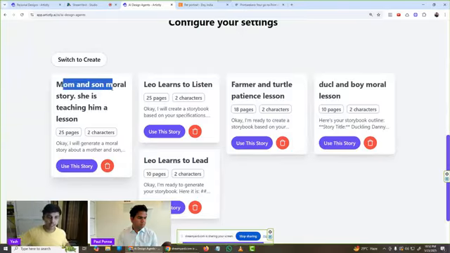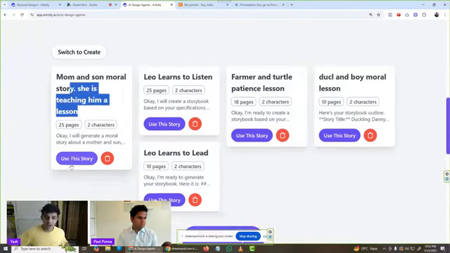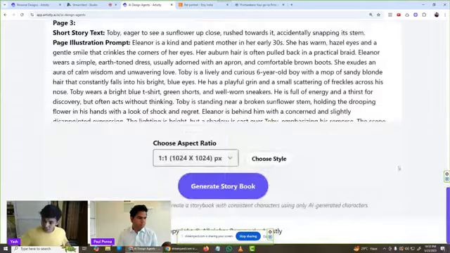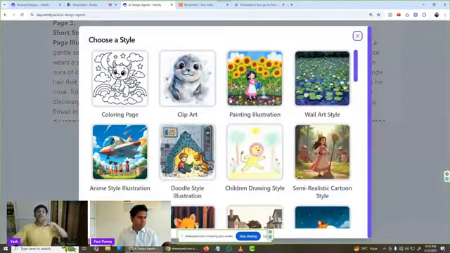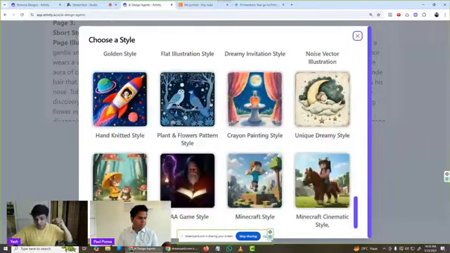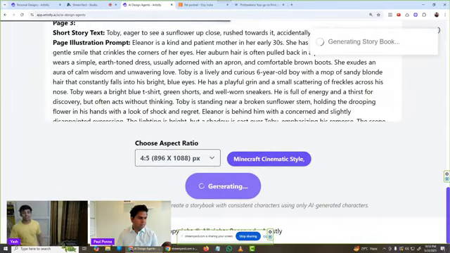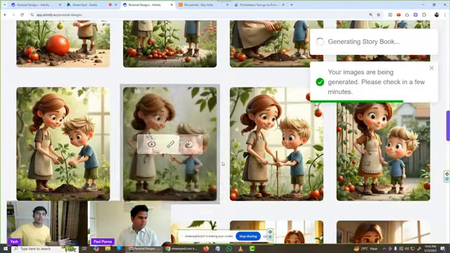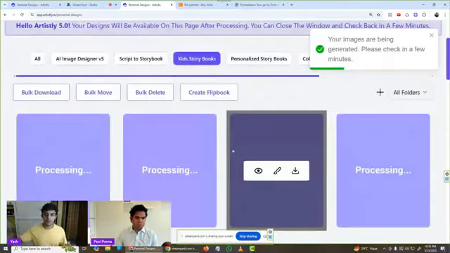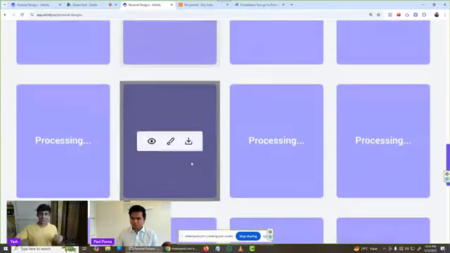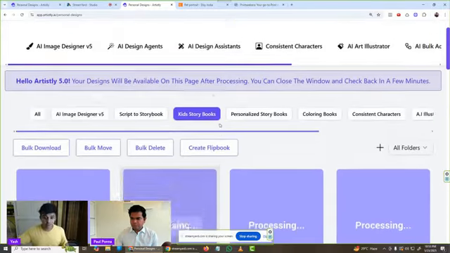So I'm going to do a mom and son moral story, where she's teaching him a lesson. I want to use this style, and we have this trend 4:5, and you have many more designs. By the way, if you haven't noticed, we got a Minecraft cinematic style as well, which is very viral these days. I'm going to show you how you can create more of that. Let's say I want to create a storybook in Minecraft style. I'm just going to wait a few seconds, and it's going to create 22 pages, guys. 22 pages in front of you, and that's the power of it.